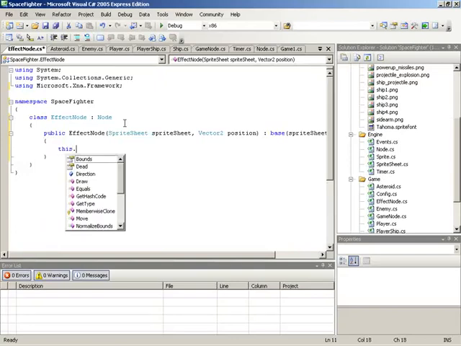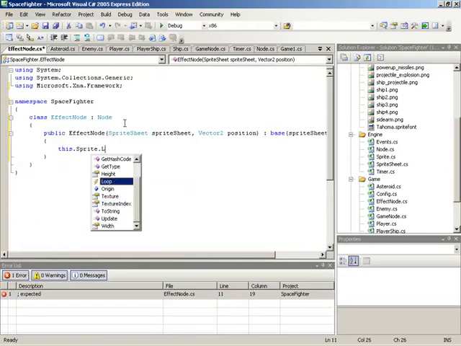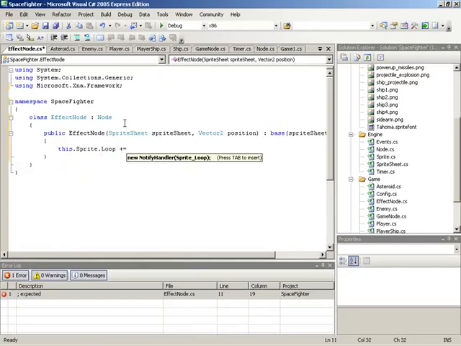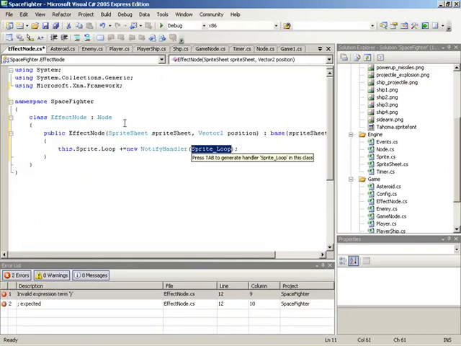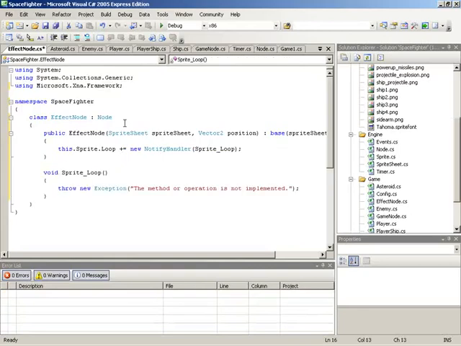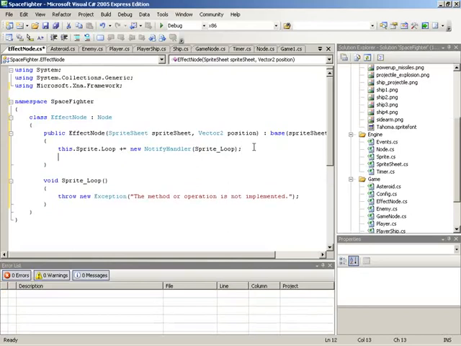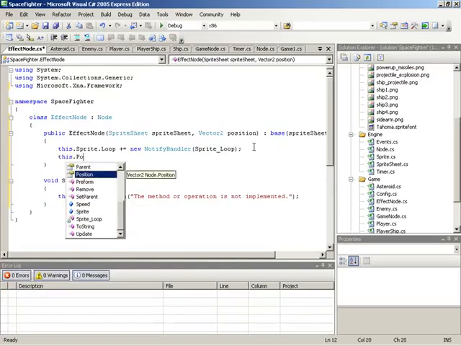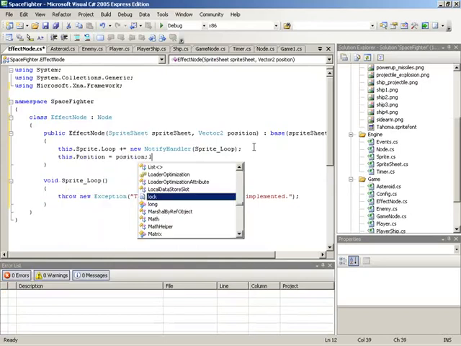So we'll look at our sprite's loop event. We'll subscribe to it. I'll hit tab to drop in a new notify handler, and tab again to accept the name sprite_loop. And this will drop in the handler itself. Before we jump into that handler, though, let's finish off the constructor. And the other thing the constructor needs to do is to take into account that position and set the effect node's position. So this dot position will be equal to the given position parameter.